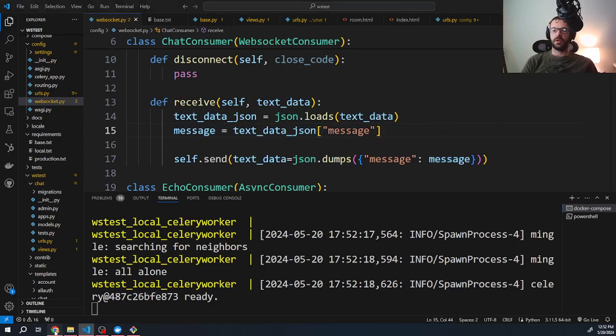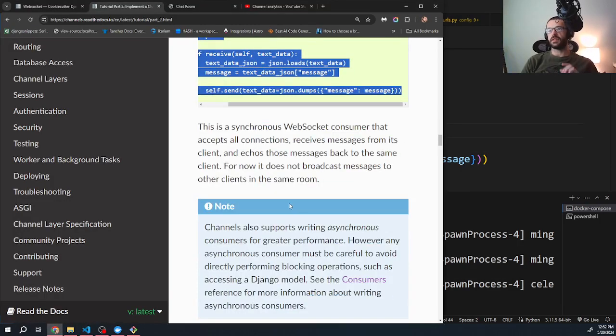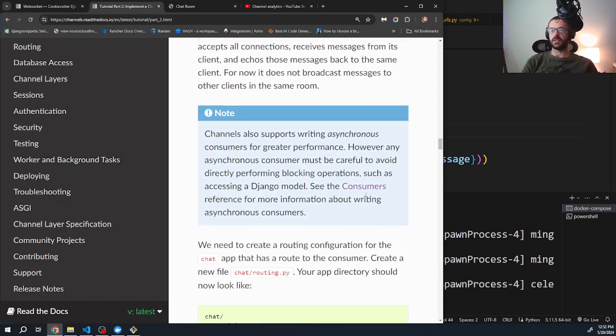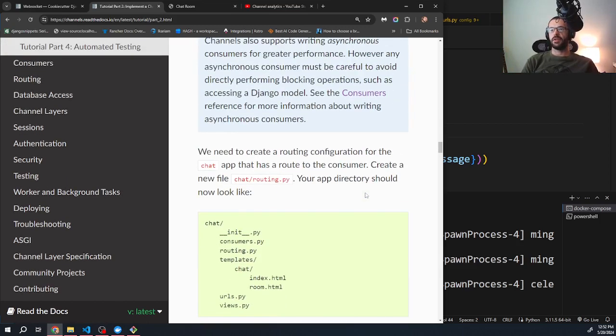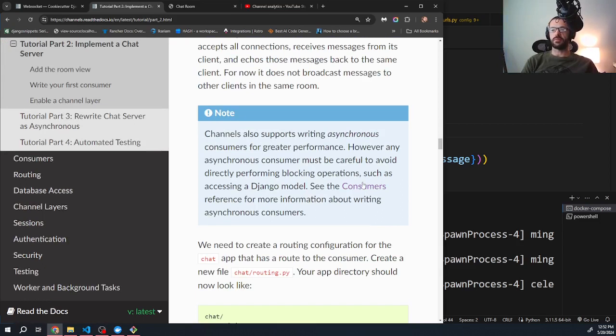So this is a synchronous WebSocket consumer that accepts all connections, receives messages from its client, and echoes those messages back to the same client. For now, it does not broadcast messages to other clients in the same room. By the way, Channels also supports writing asynchronous consumers for great performance. However, any asynchronous consumer must be careful to avoid directly performing blocking operations, such as accessing a Django model. See the consumer's reference for more information about writing asynchronous consumers.